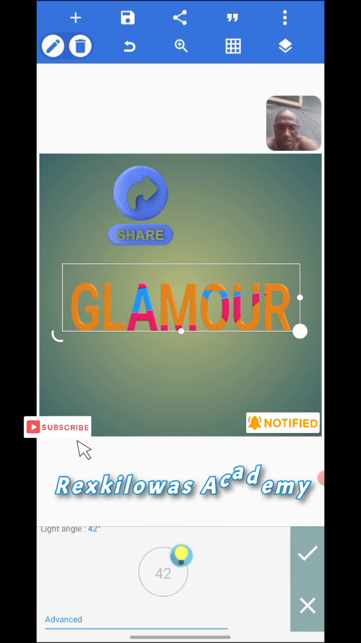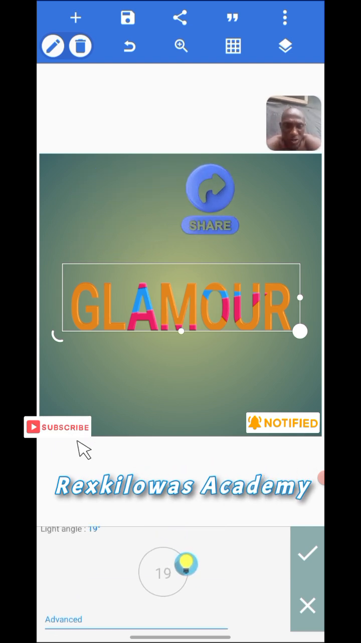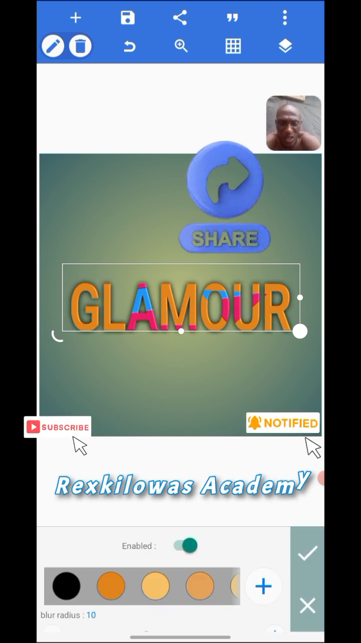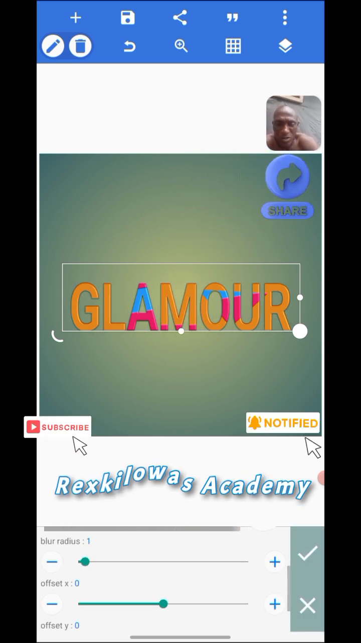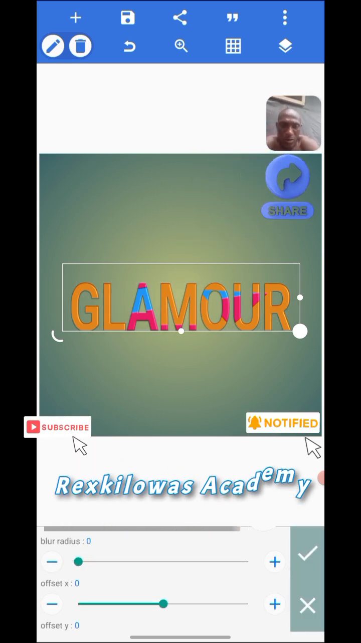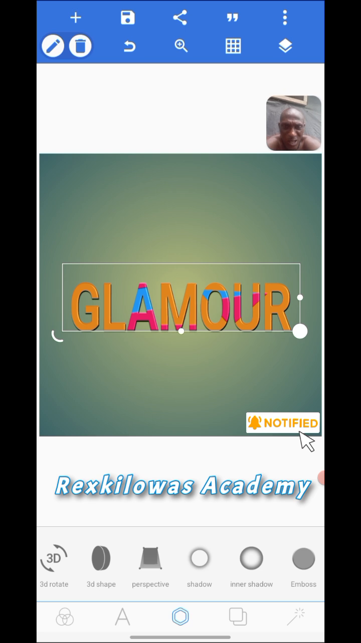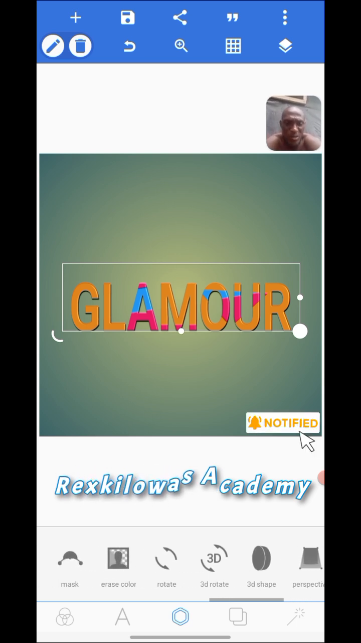Go back and check the light angle again. Ensure you do it to your taste. Look at it from a client's perspective. On the shadow, reduce the blur, reduce it totally, except if you want to point your shadow to a direction. Otherwise, don't add too much shadow to your design so that you do not mar your design.